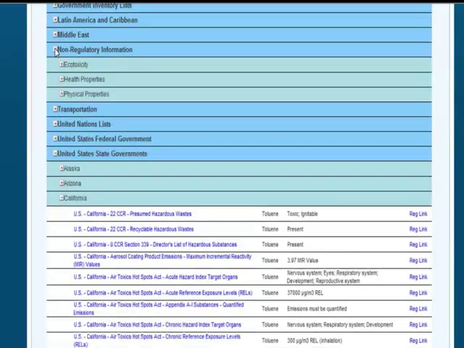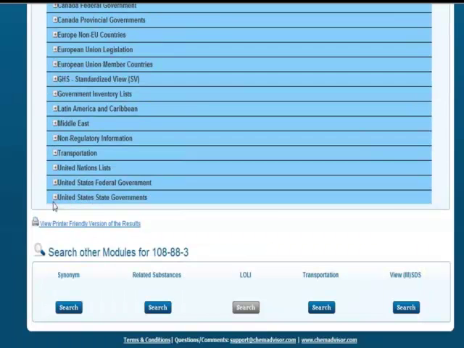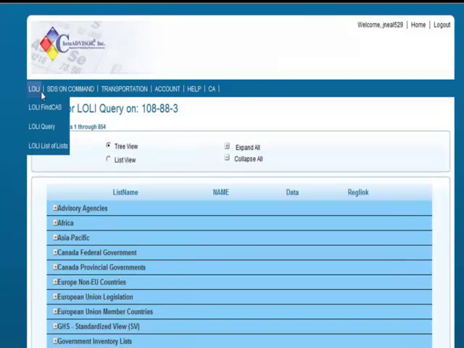As you see, the non-regulatory information section contains a variety of data, including physical properties, ecotoxicity, and health properties, including toxicity data. The LOLLY information identifies substances with publicly available toxicity data from reputable sources, including Artex and Euclid. Data field contains LD and LC50 toxicity values, relevant dosage units, and exposure times where applicable. Now let's collapse these entries and go back to the top menu to begin a new LOLLY query.